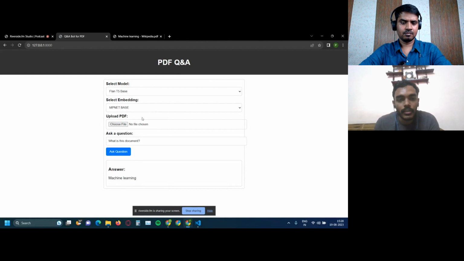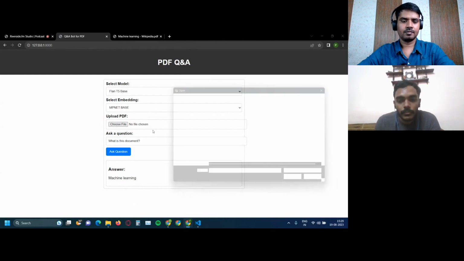So we have to make sure we are using a large enough embedding layer so that all the words can be covered, so that we can give it to the large language model. After that, we have a function to upload the PDF, and we have an option to ask questions. After clicking ask a question, we can get the answer from that particular LLM.